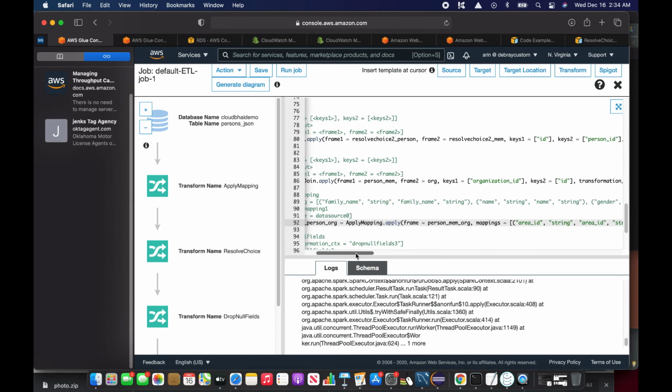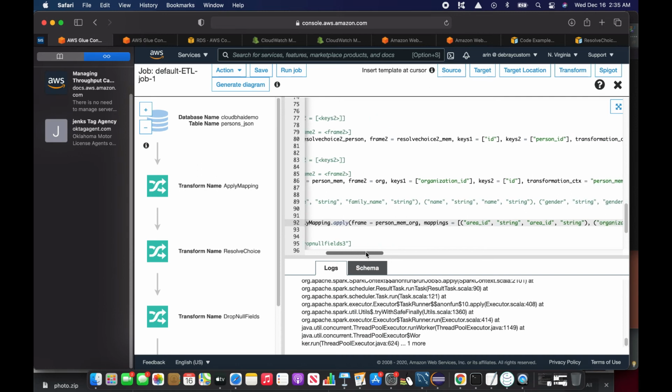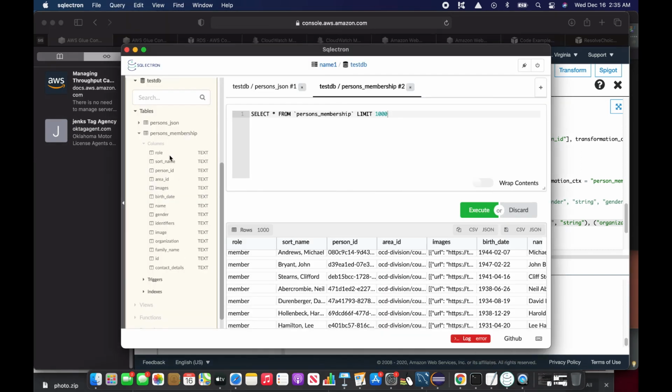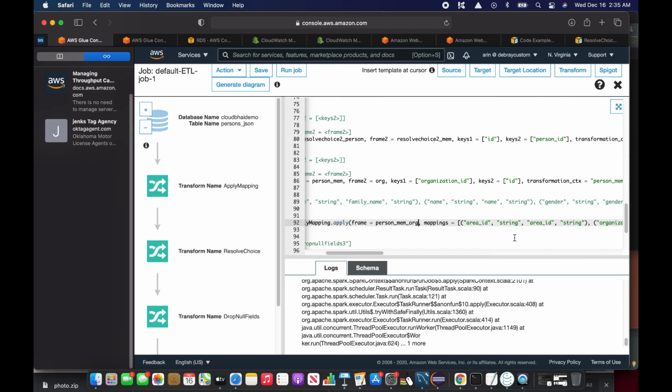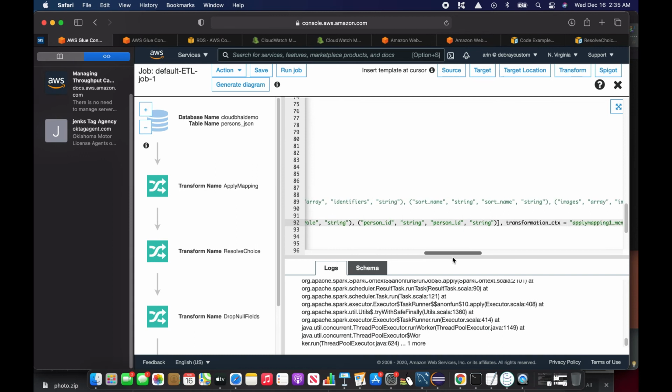Now what are the things we are going to use? I can take some of the columns from here. Maybe area ID is good, organization's ID is good, role is good, person ID is good. I need some more. Okay, so maybe I'll copy.